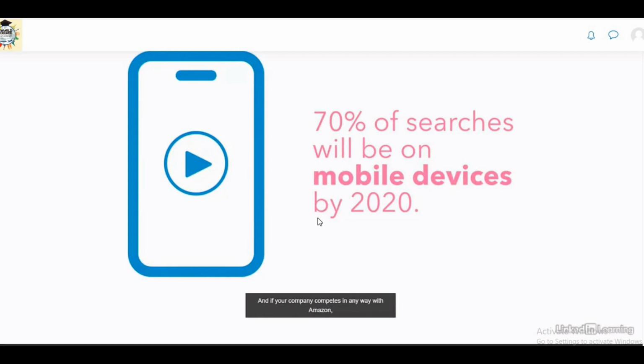And if your company competes in any way with Amazon, video is a great way to sidestep the e-commerce giant. Google competes in many ways with Amazon, and Google owns YouTube. As a result, you don't see many Amazon videos there.